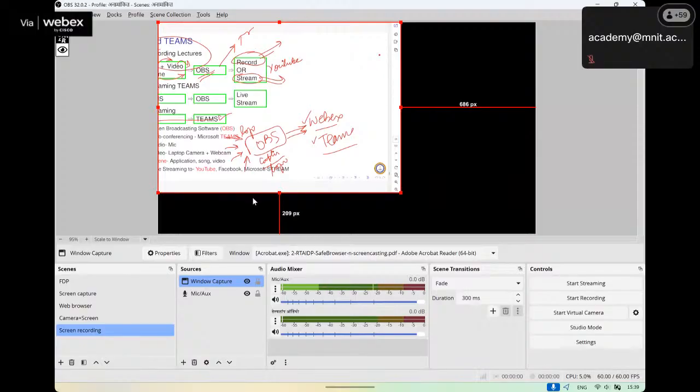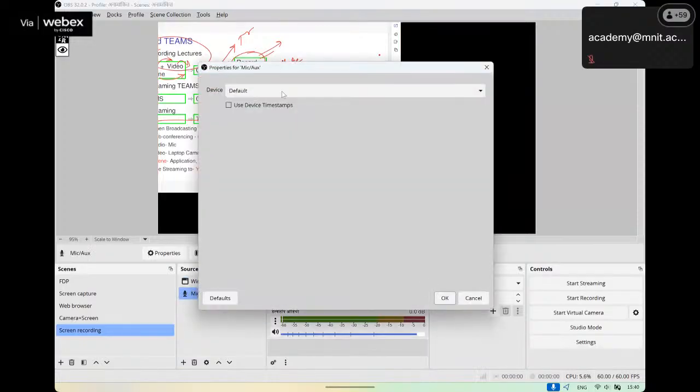Yeah, so somewhere it is cutting, but we'll come to it. The screen is visible. Mic, I double click. Which mic do I want? Some headphone or something. So headphone. I've set the headphone here.